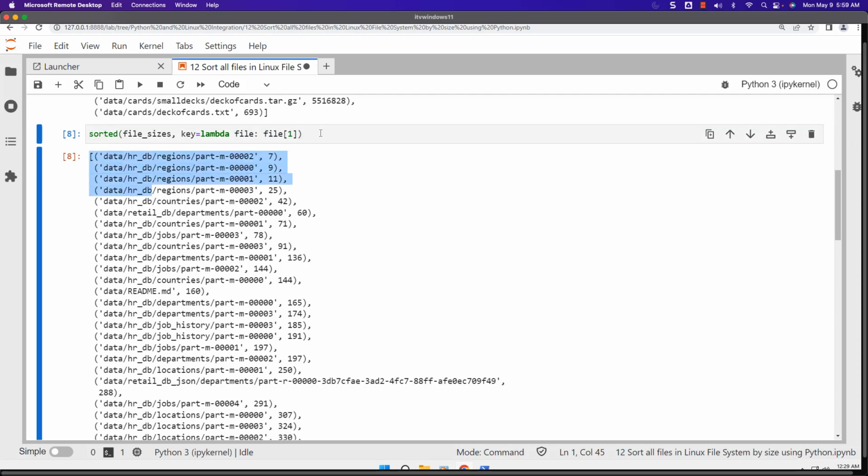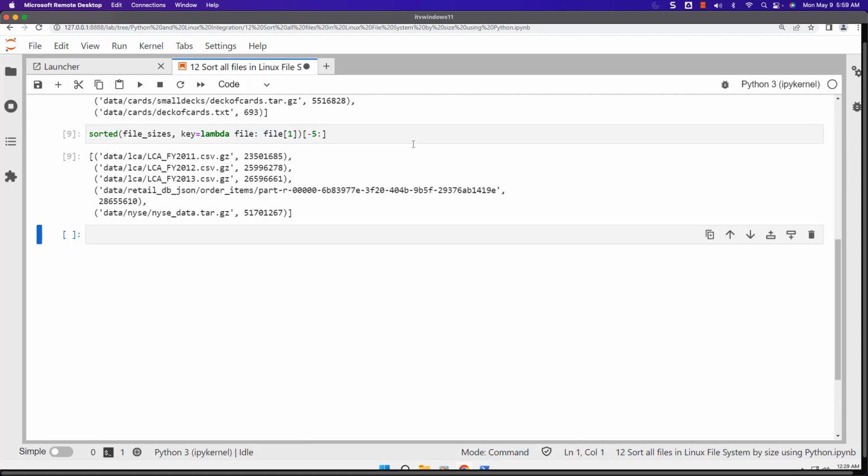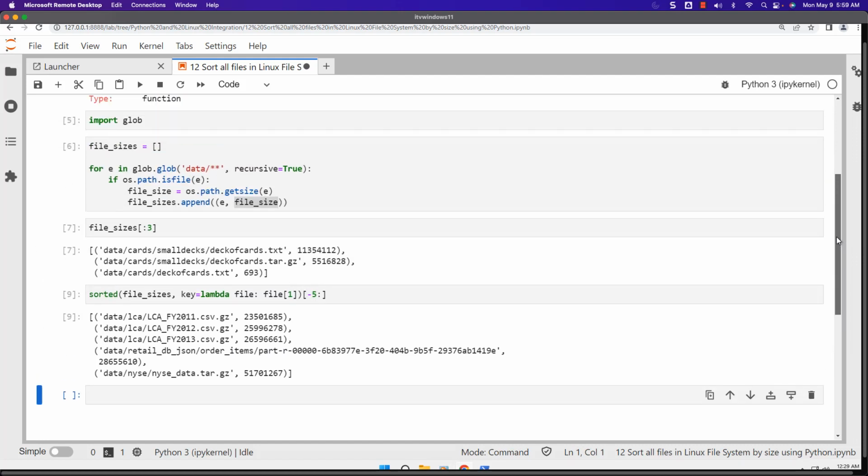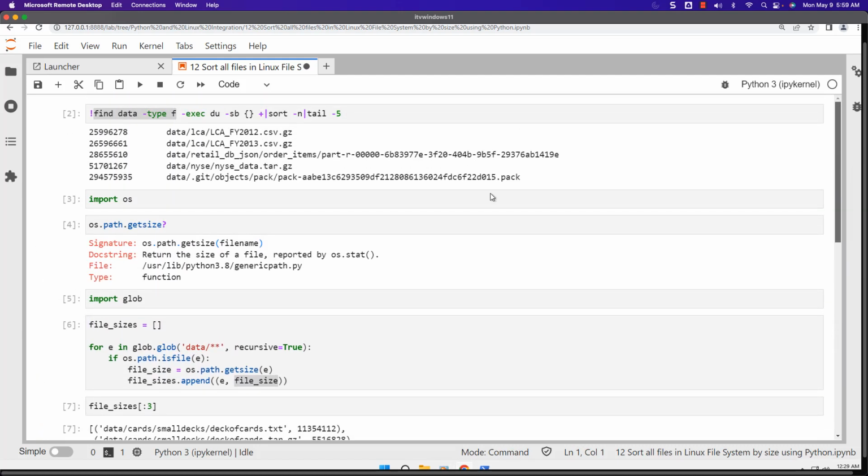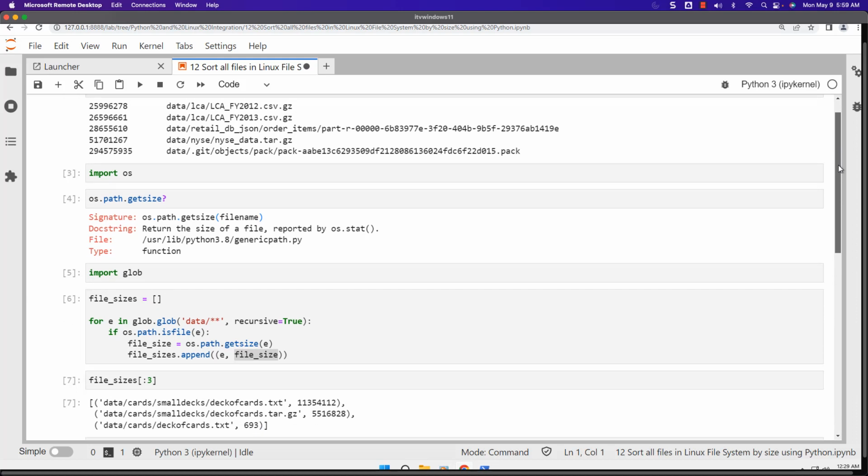To get the last 5 elements from this list, which contain the largest 5 files, we should be able to specify something like this: -5 colon, then close the square brackets, and run it. You can see the details about the largest 5 files. You can compare this with the other 5 entries which you have seen at the beginning. We have 2012, 2013, then the order items file, then nyc data.tar.gz, then the .git objects pack.